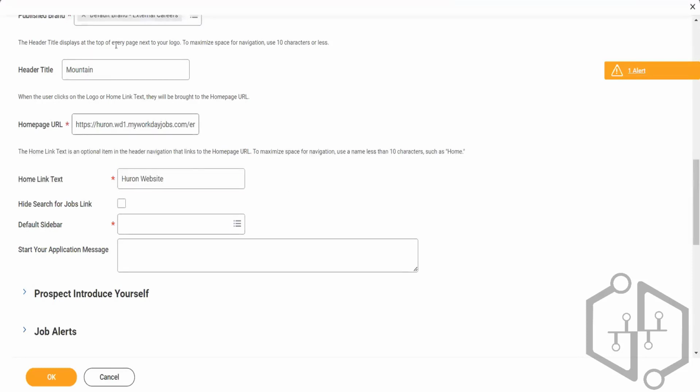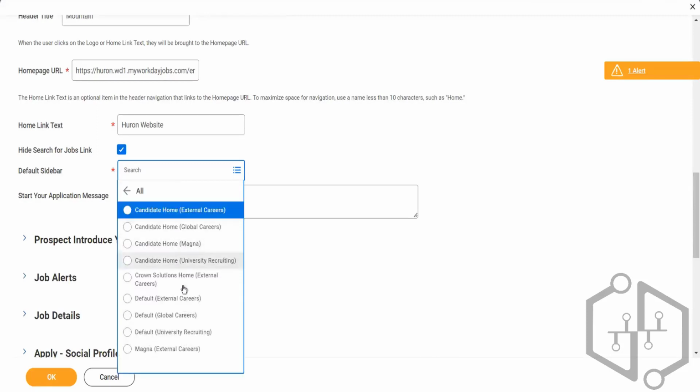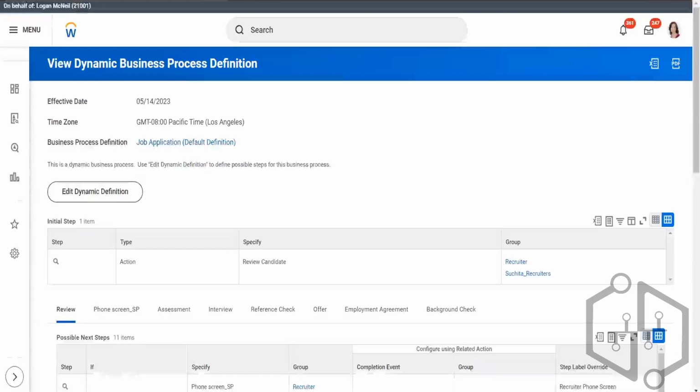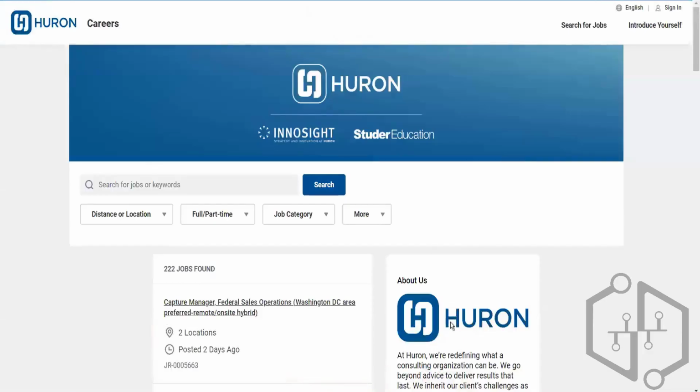So we'll see how it is going. If we click on the mountain, no, so we'll see how it will go to Huron website. Okay. Then hide search for job links. Okay, fine. Then what would be the default sidebar? I'll take the already created one. So this is the sidebar. Okay.